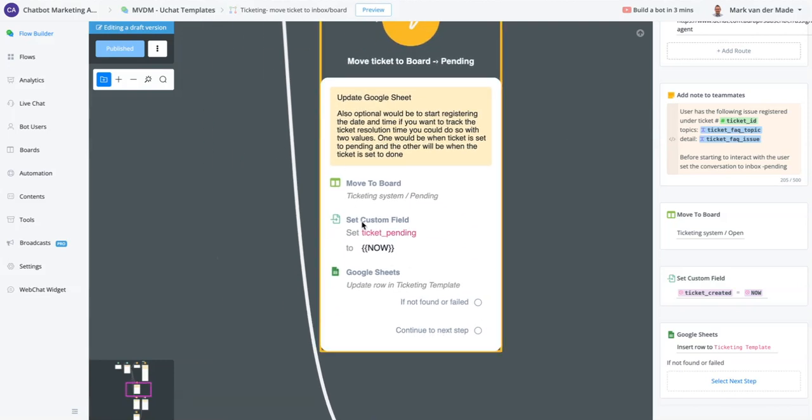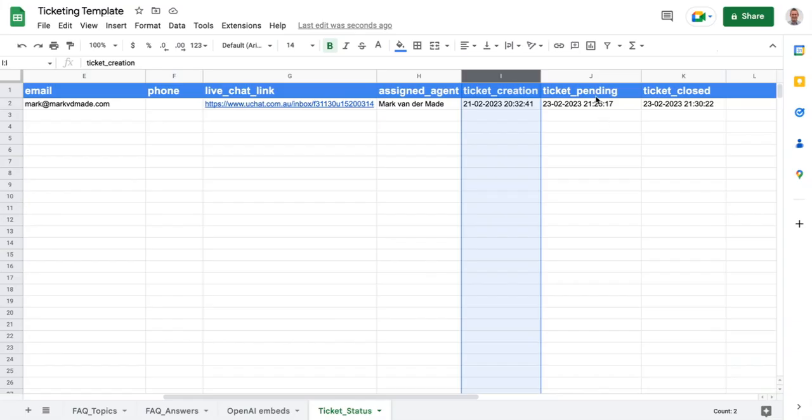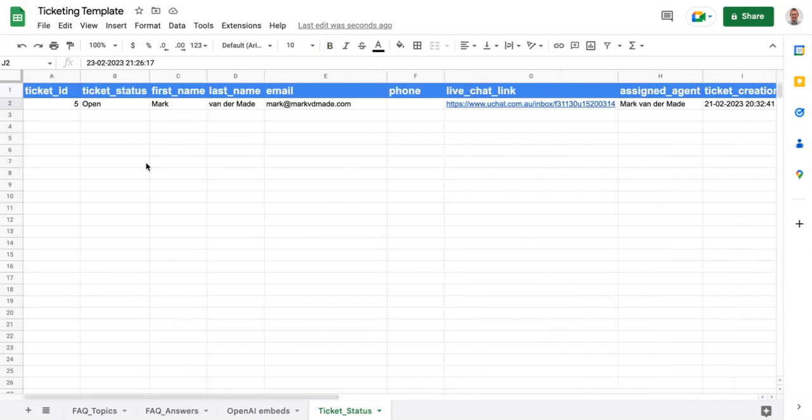We're going to move the ticket on the board from open towards the pending status. Then we're going to set a custom field, ticket pending, towards now, to basically give a timestamp. And then we will have the Google Sheets update again. What happens then is that we will basically insert this ticket and also, of course, this pending status. So, for example, then this will be set towards pending.